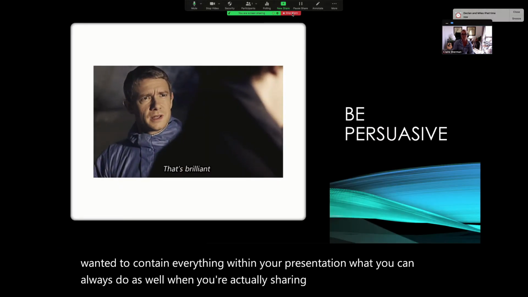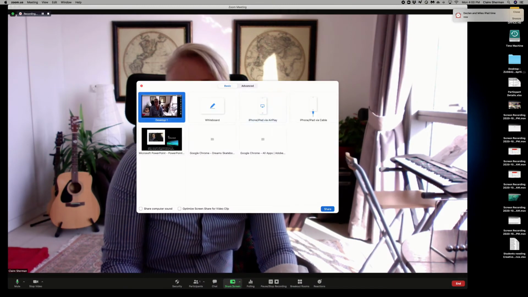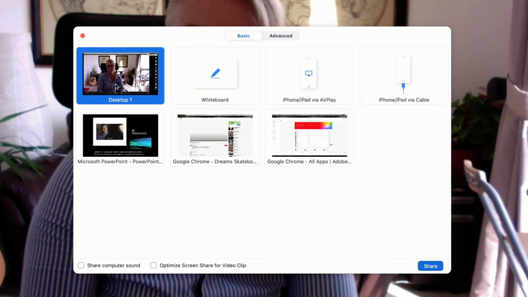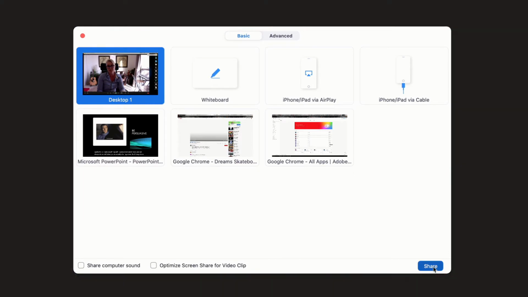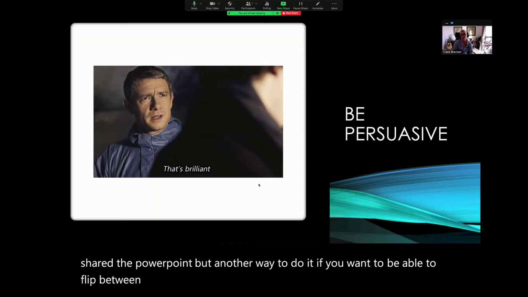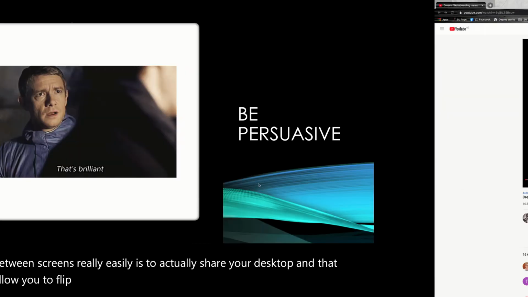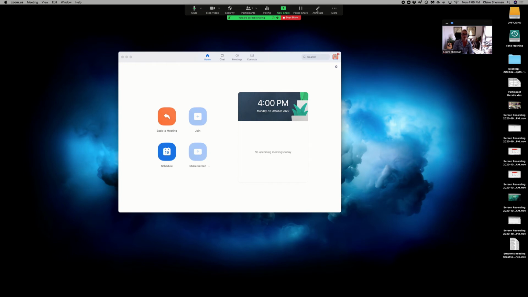So if I stop share here, what you would have noticed is that I shared screen and I actually shared the PowerPoint. But another way to do it, if you want to be able to flip between screens really easily, is to actually share your desktop, and that will allow you to flip between different programs. So that's another way to deal with that.